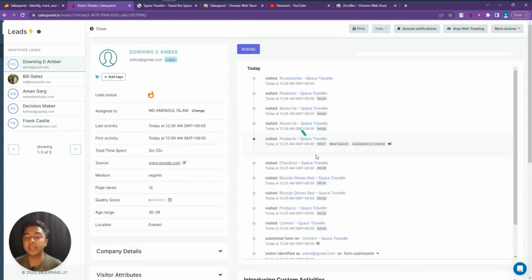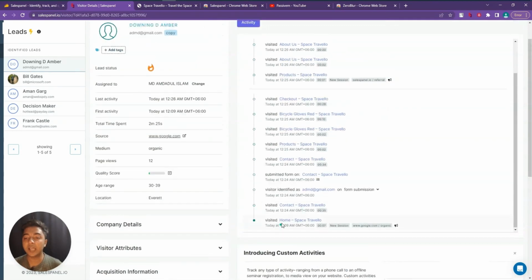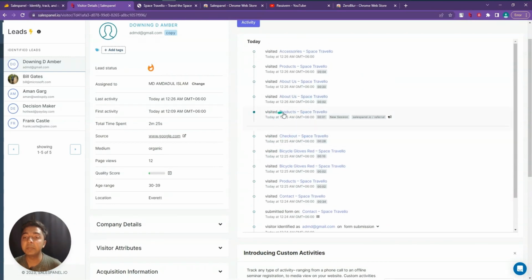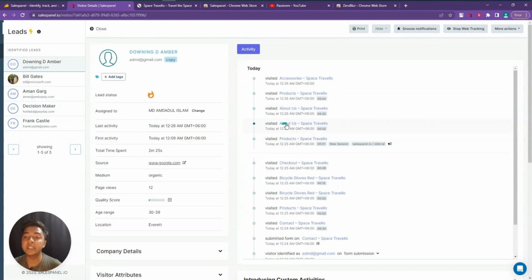And you can see the complete customer journey from here. At first they visited home, then they visited contact, then form submission. That means they submitted the form, and then they submitted a form on contact. They visited contact, then the product page, the bicycle page, the bicycle globe rate page, then the checkout page, and then the product page again, then the about us page again. So here you can see in this way the complete customer journey.